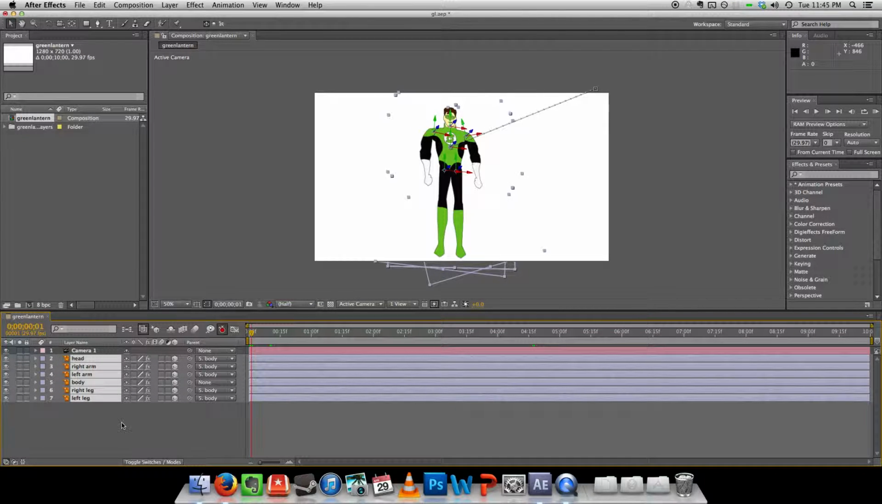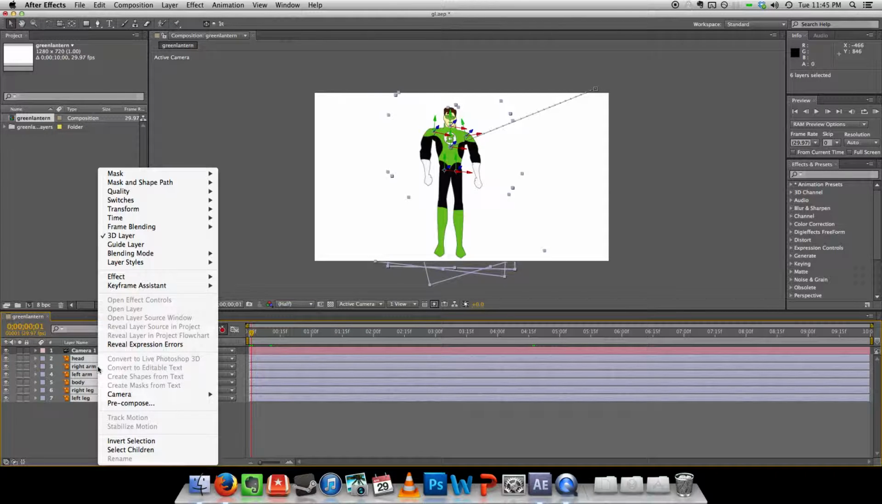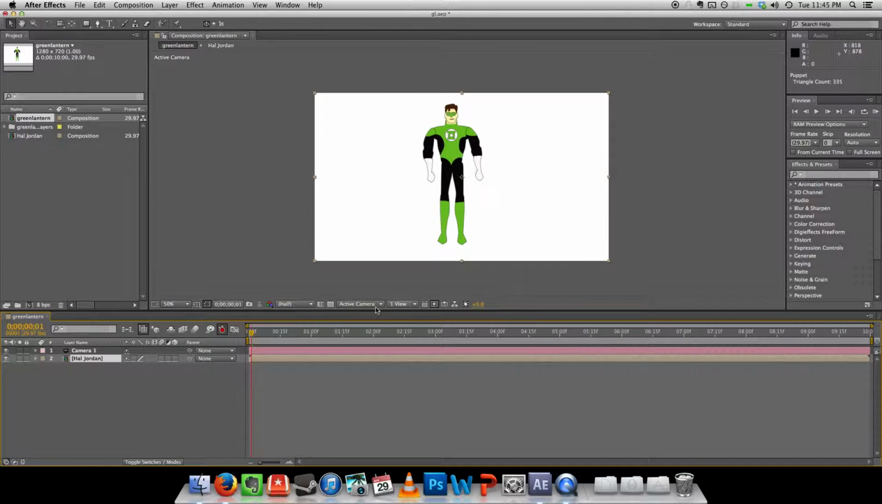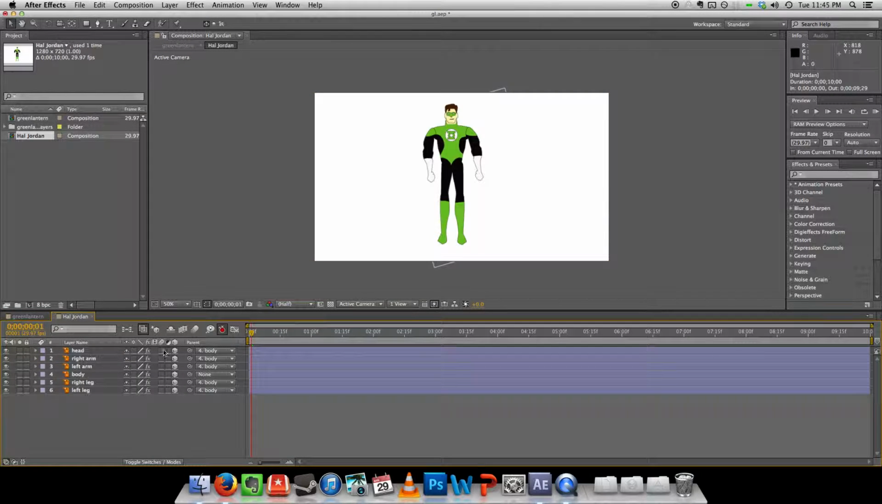Select all the layers for the green lantern, right click, and we're going to precompose. I'm going to call this Hal Jordan. That's the character's name. And OK. So you can see that all of those layers now became Hal Jordan. If I double click on that, I can continue editing the animation.